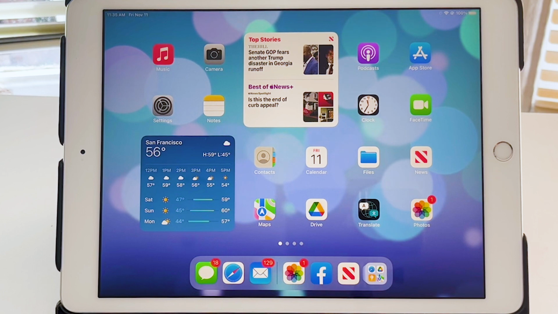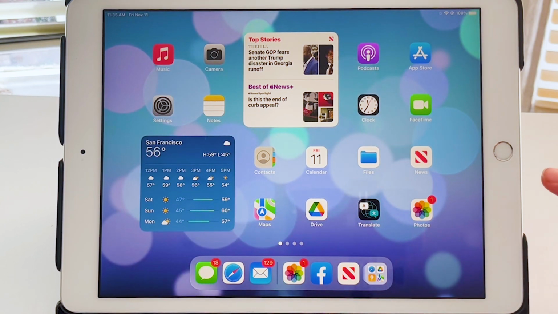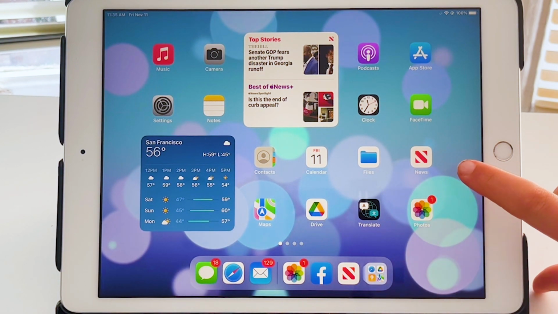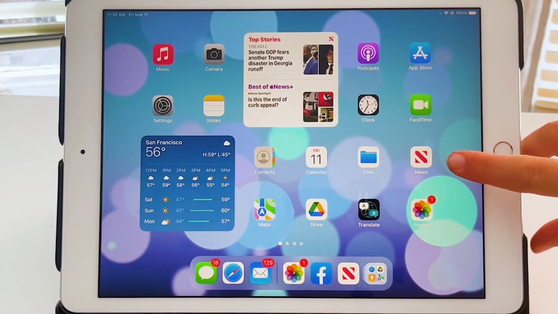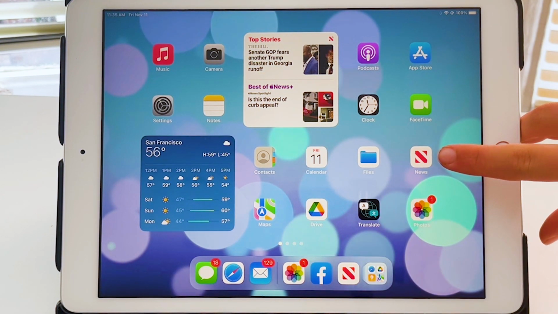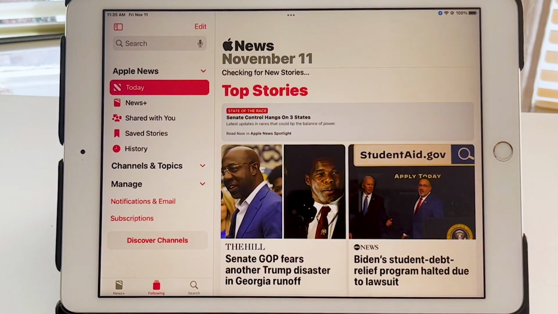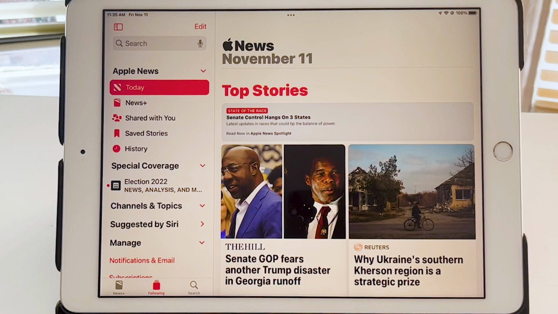So in this first section, we're going to look at the Apple News app. And the Apple News app is already on your iPad. You don't need to install it. Just find it on your home screen. So it looks like this, kind of a red N. And when I open it up, I will come into the app here and let's just take a look at how to navigate this app.